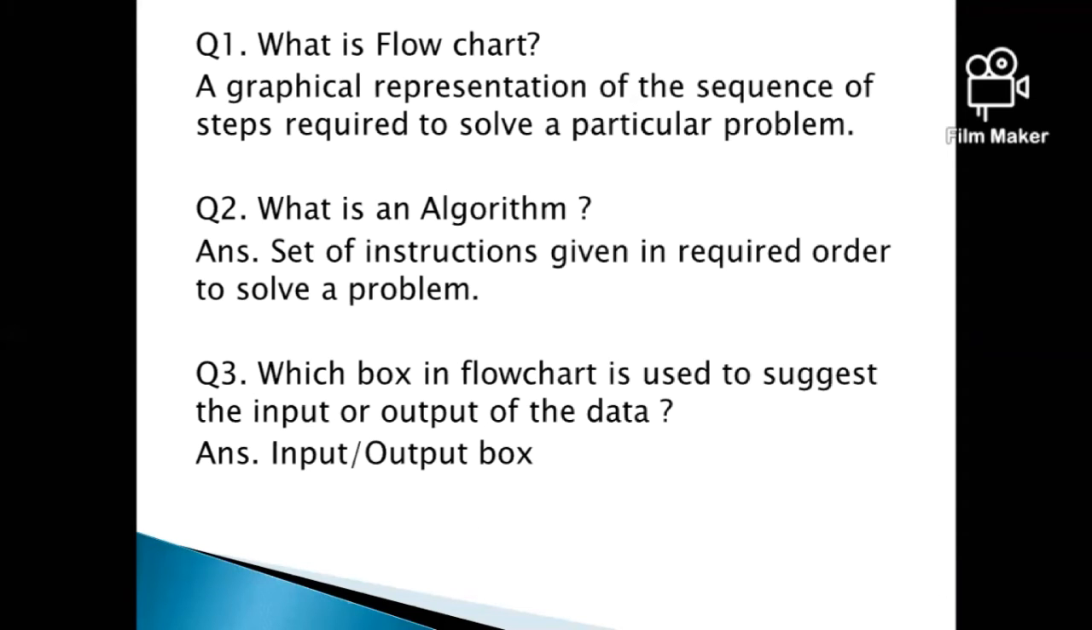Here some questions are there which I have taken from your chapter 8 and chapter number 9. These questions are related to chapter 8, that is problem solving. In problem solving, we learn about algorithm and flowchart, and we learn how to draw flowchart and how we can use some boxes and how we can draw flowchart with the help of these boxes. Okay, so the first question is, what is flowchart?